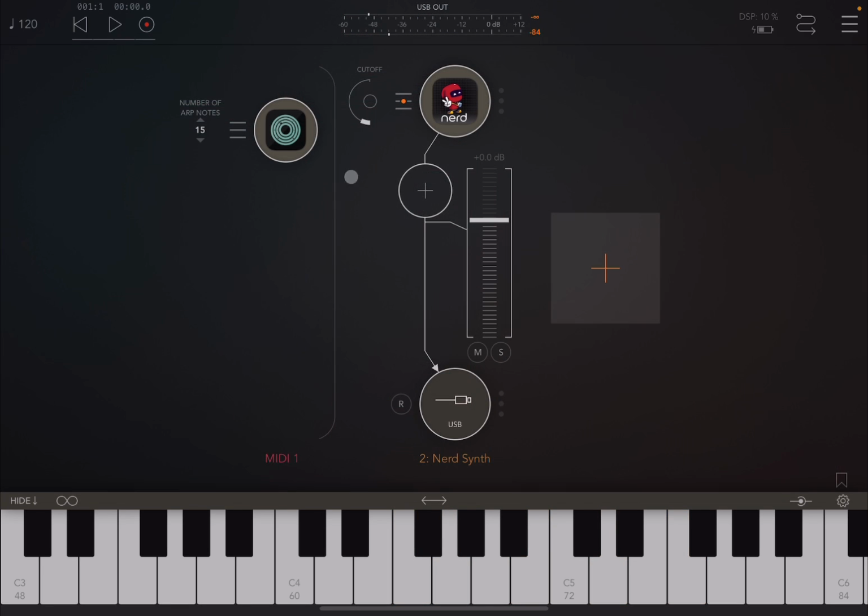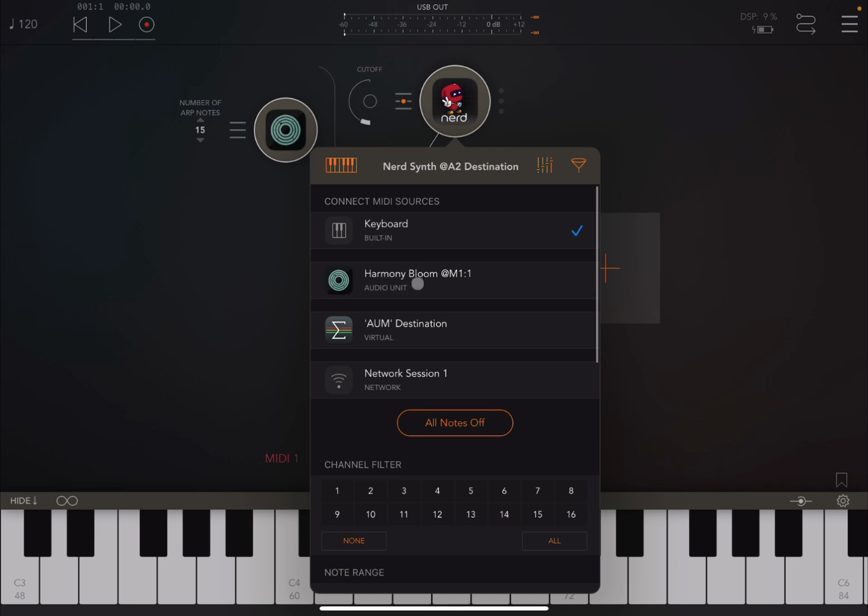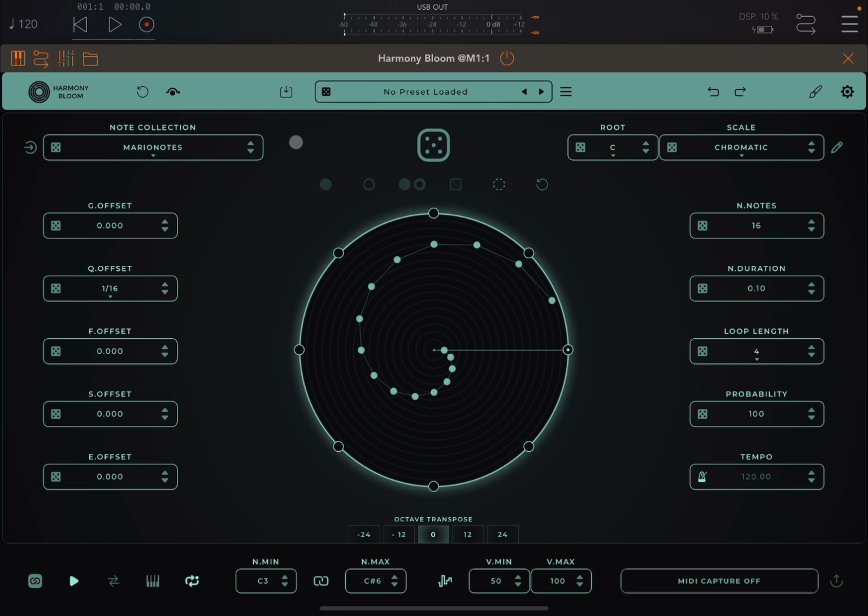Let's see what it sounds like when we connect it to Harmony Bloom, like so. Now we open up Harmony Bloom, and there it is. Now if we click play on the transport control of AUM, nothing happens because you have to set it to respond to the host. Clicking here.